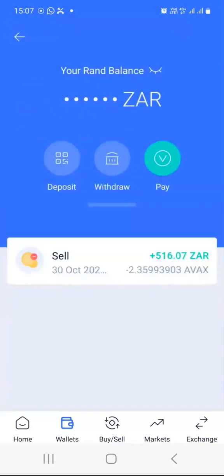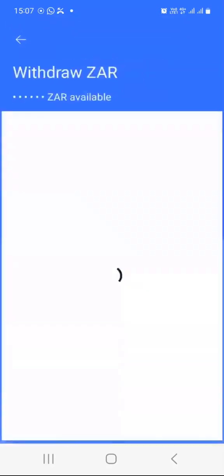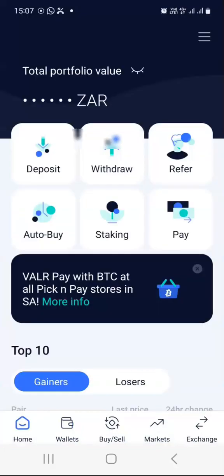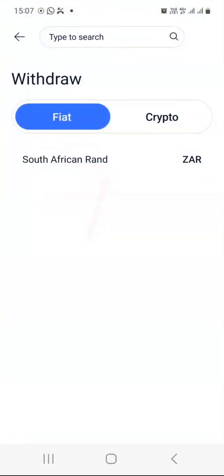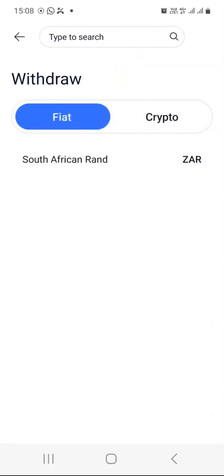And then to withdraw, you just click on the ZAR wallet and then click withdraw. That's the first method you can use. Or you can go back to your home page and click on withdraw, and by default it will select fiat. If you wanted to withdraw crypto to another crypto exchange, again, we are not doing that. We are withdrawing fiat, right? So fiat, and then if you are in South Africa, it will select South African rand.